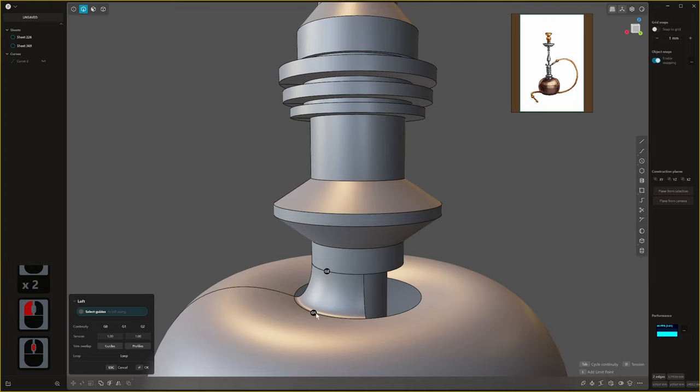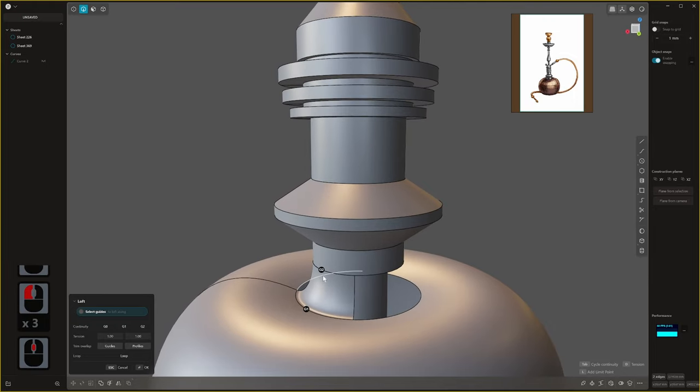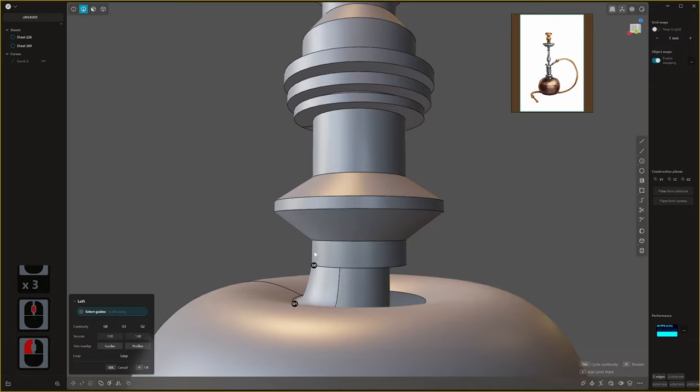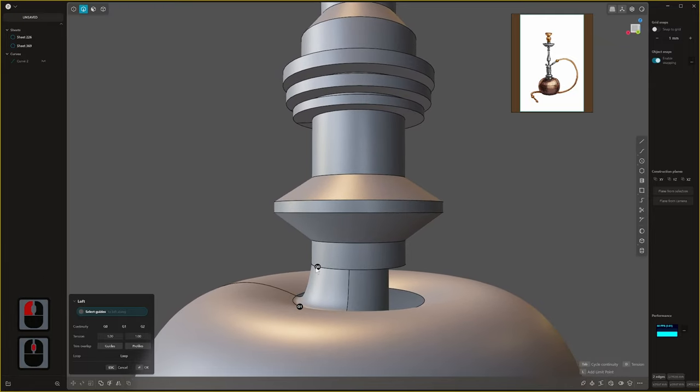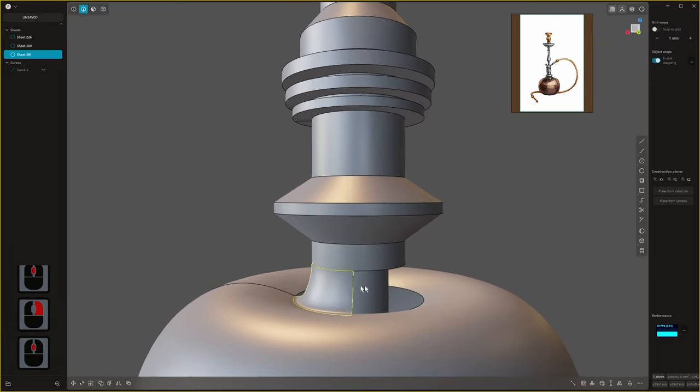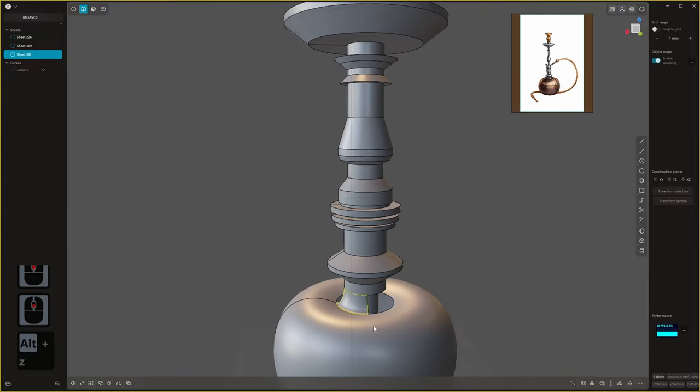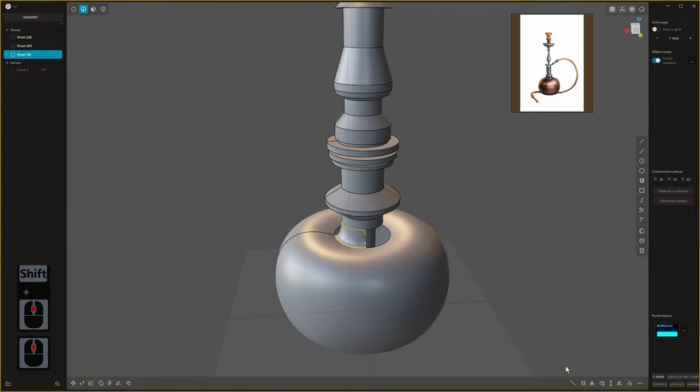G2. So I want a G1 and I think a G1. Yep. And now I'm just going to press Alt Z, go, and I'm going to radial array.